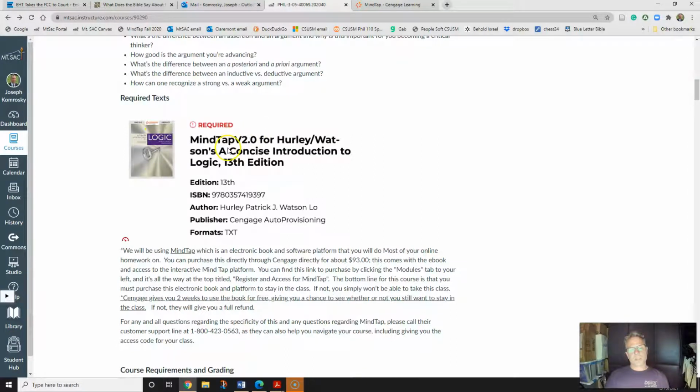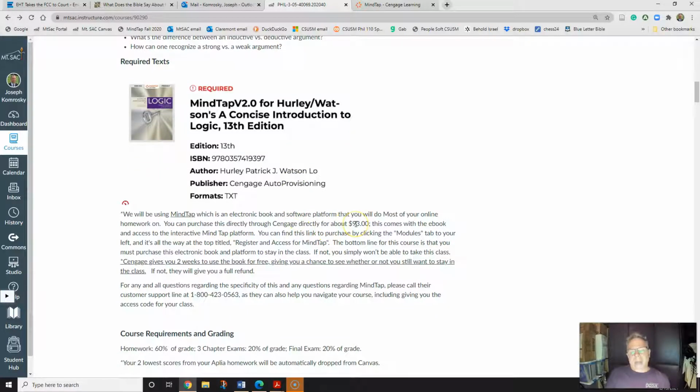Required text, you must get MindTap. You can't buy the physical book. You have to go to Cengage's website, although you can pay a little bit extra, and not only can you purchase the website, they'll actually mail you a printed out book. I think it's printed pages, but they can give you all 4 chapters. So it's around $90, maybe $93, $95, $90. It's around that price. Cengage gives you 2 weeks to use the book for free.